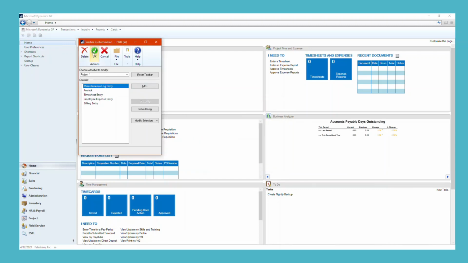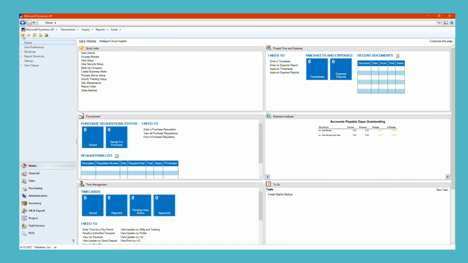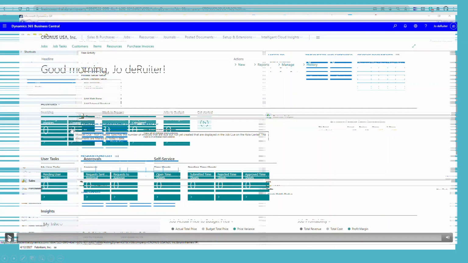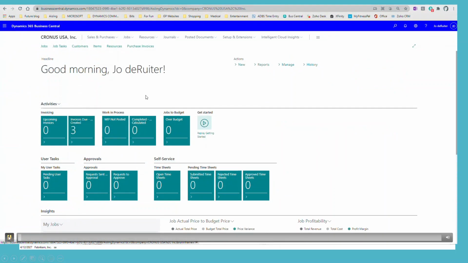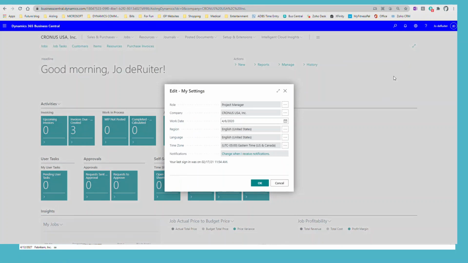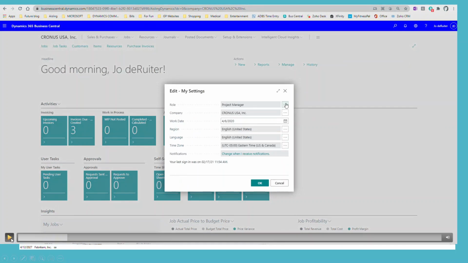So I wanted to add miscellaneous log entry to my project accounting setups, right? And again, you can add them over here at the home page, but that shortcut's only going to pretty much exist on the home page. So there's a few places you can add shortcuts in GP. Business Central, though, is a little bit easier. Again, you've got the drop downs here, but each of these drop downs and shortcuts depends on what you've got set up as your role in your settings.